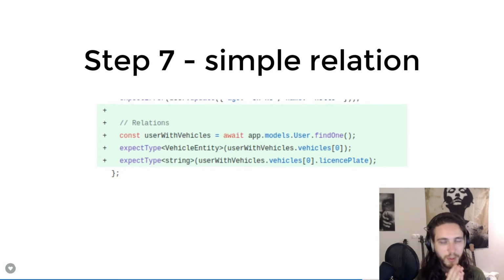So now we'd like to introduce the relations in our models. So what are relations? Well, it's quite self-explanatory actually. Our user entity can be related to many vehicles. So what we would like to have is a property in our user with vehicles that allows you to access our vehicles. So let's get to it, and we'll get back in a few minutes.